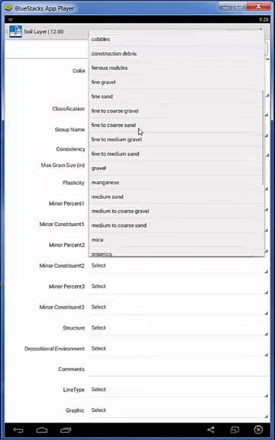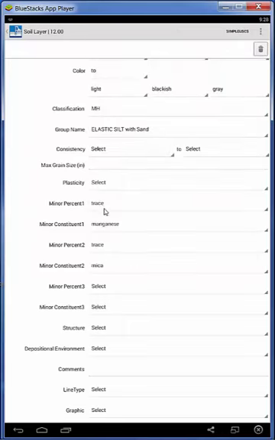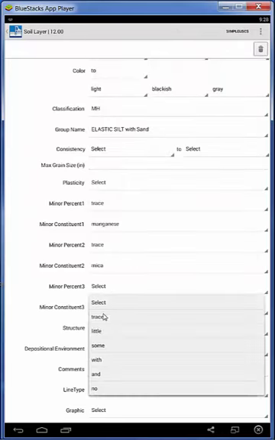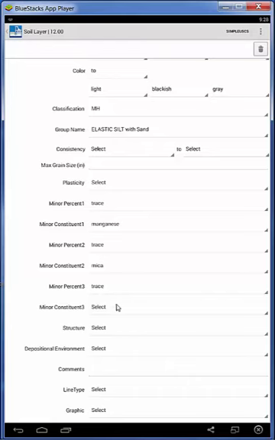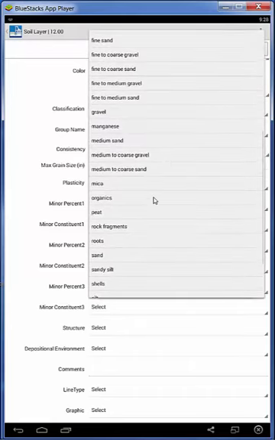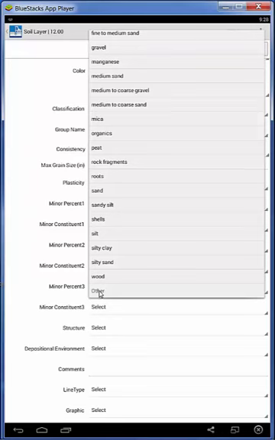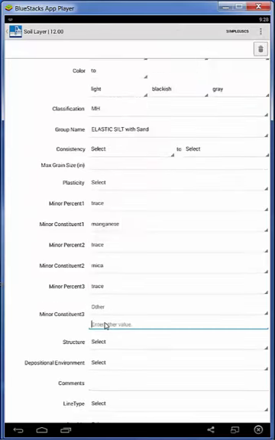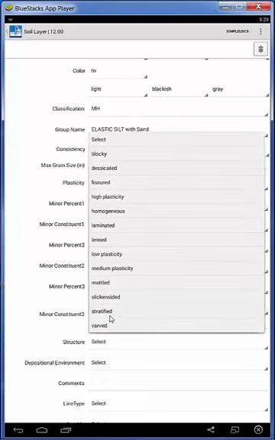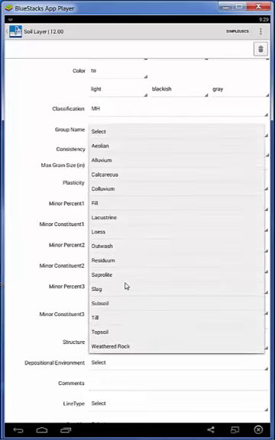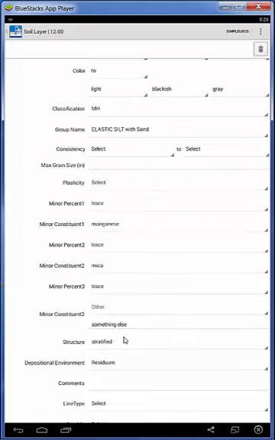Not sure what. Let's say we've got some mica. And then lastly, because we don't know all the possible options that people may encounter in the field, there is an other option in minor constituents and various other lists within the system. So you can type in something else. And if I want to indicate it was stratified, and that maybe I'm in residuum, and lastly, the comments field.